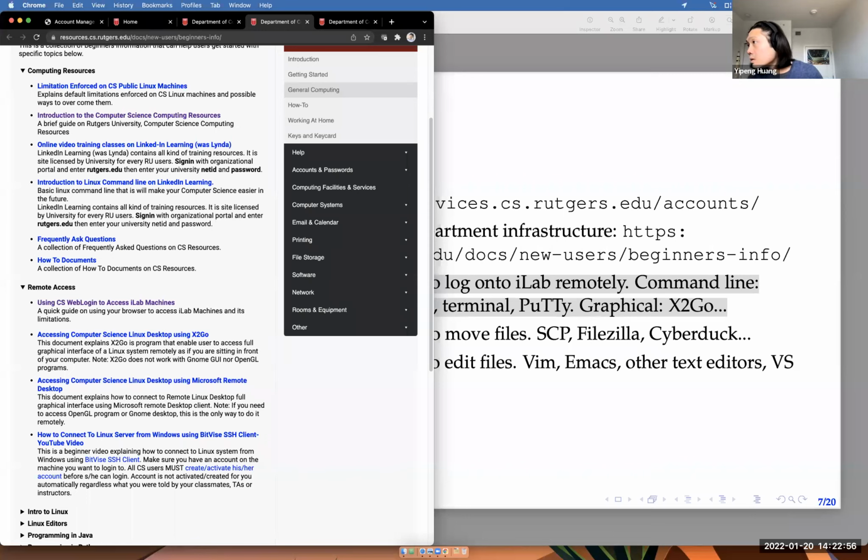We're changing up the account on the site, account management tools for computer science systems. When we activate our NetID, is that all we have to do then to access the iLab once we activate?